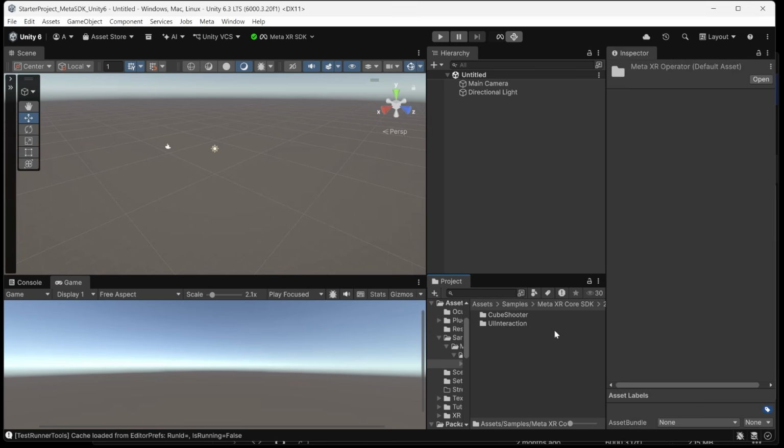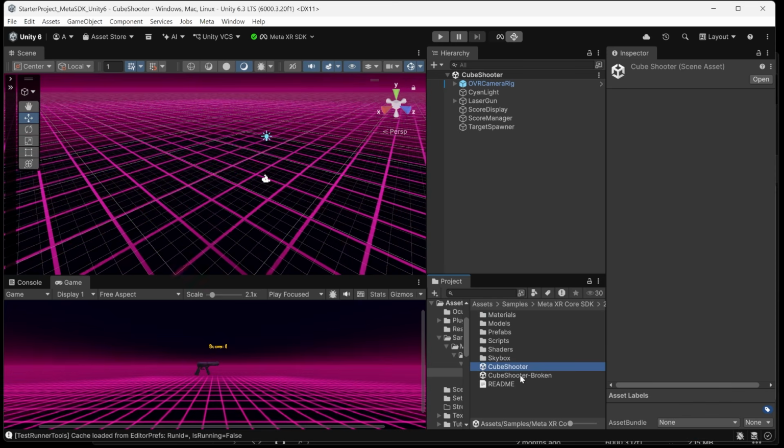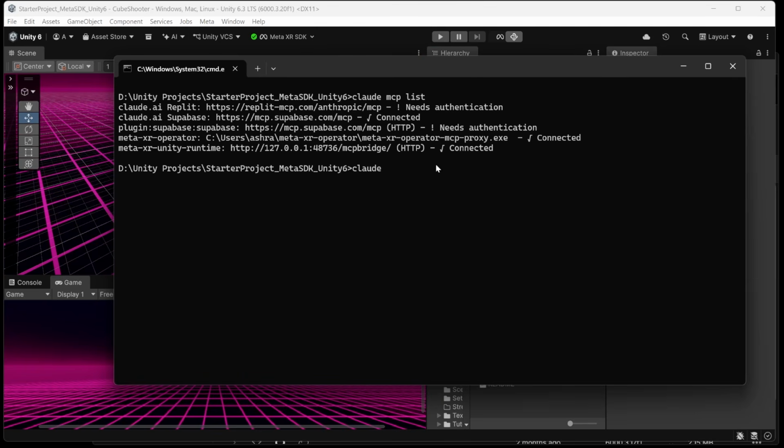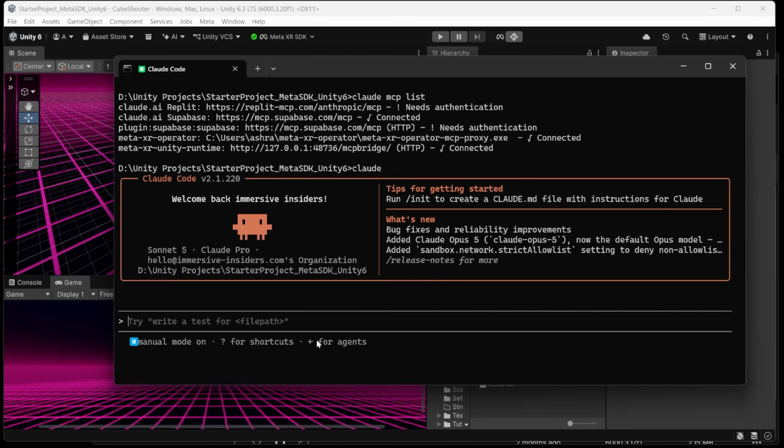And here you'll see two samples. You can choose any one of them. I'm going to choose CubeShooter and open the version that's not broken. Next, open your terminal and launch your AI agent, which in my case is Claude, from the Unity project's root folder. Now, the most important part here is that the agent can reach your application only when it's inside the play mode or when it is running inside your headset.